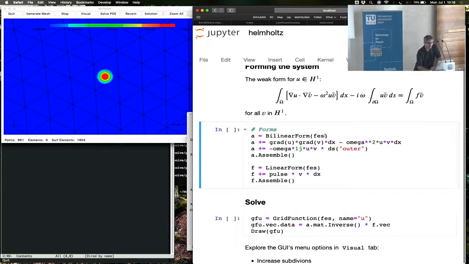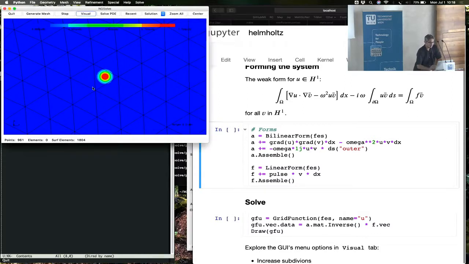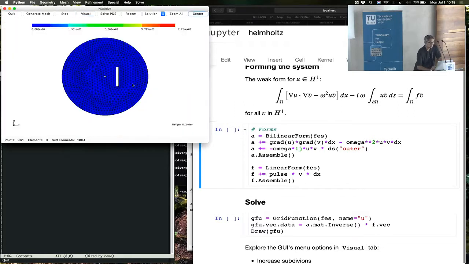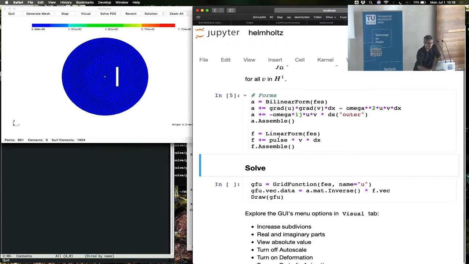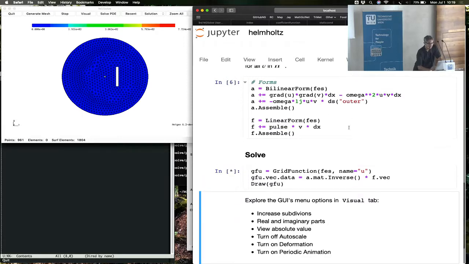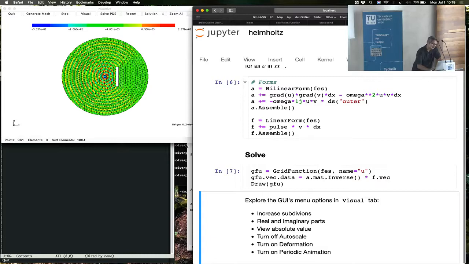And if you look back at this example, this geometry has a boundary here, a boundary here. We only want to put these boundary. This term corresponds to only the integral over the outer boundary, and to say that we use ds with the argument outer, right? Okay. The source term consists of this pulse that I zoomed in on previously, the little pulse over there. And then we solve, and then we get a solution that looks like this.